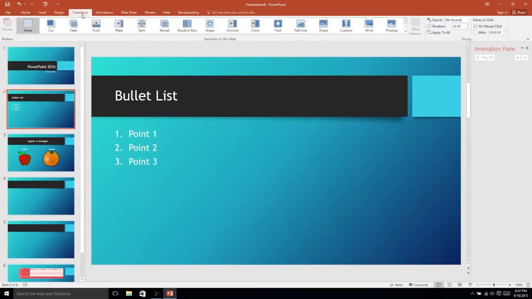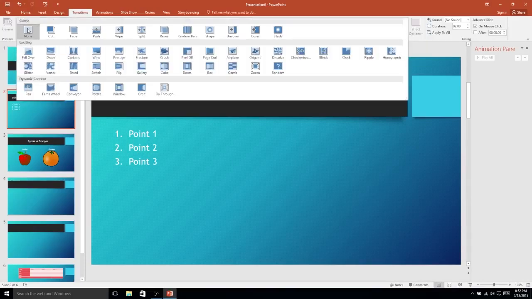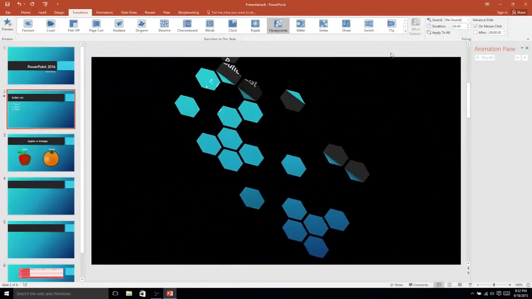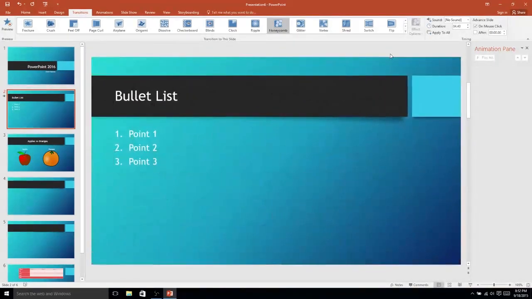Because on the Transitions tab, you can click on the More box to see all your transitions. You have two sets of transitions, the subtle ones and the exciting ones. The exciting ones actually are pretty interesting to look at, so let's go ahead and find one. I like honeycomb a lot, so we'll go ahead and select this. And now whenever this slide pops up in our presentation, it's going to do that effect instead of just instantly popping to the new screen.